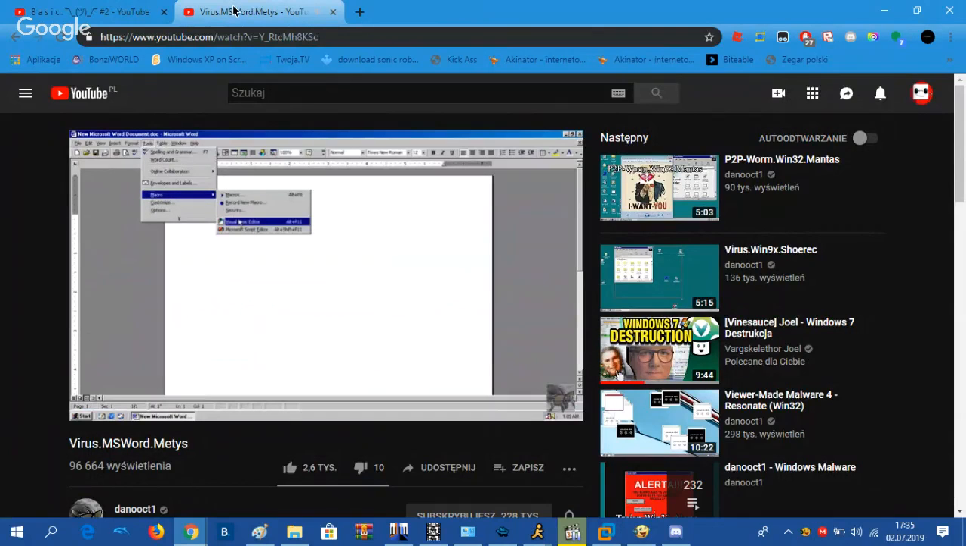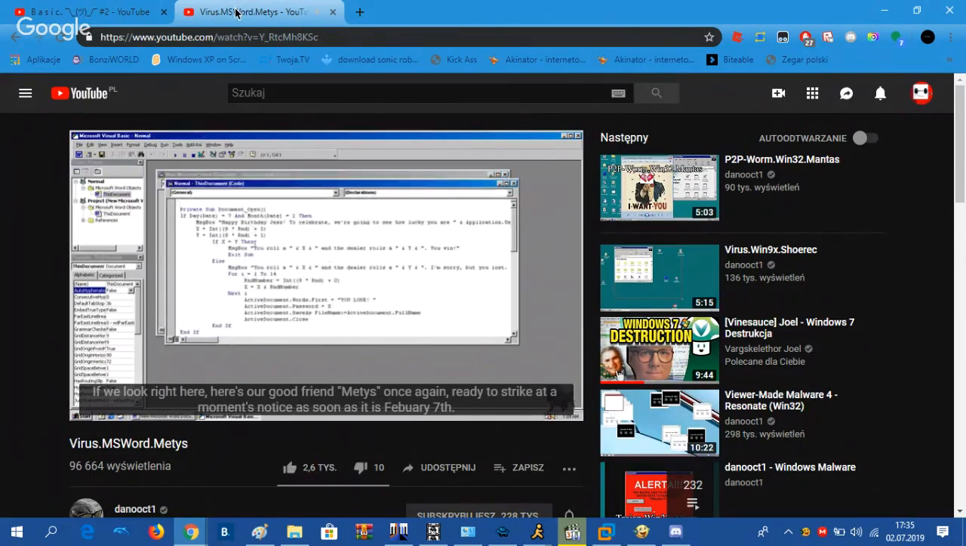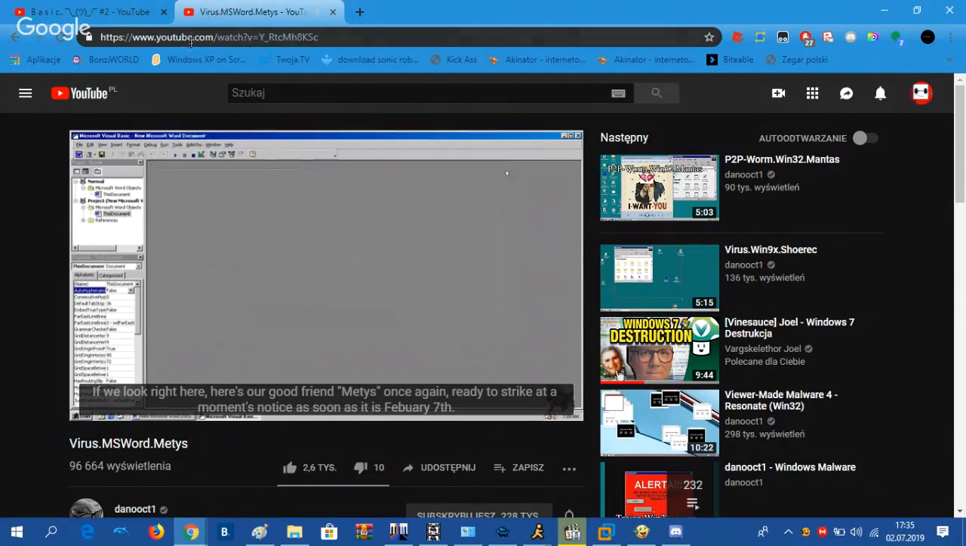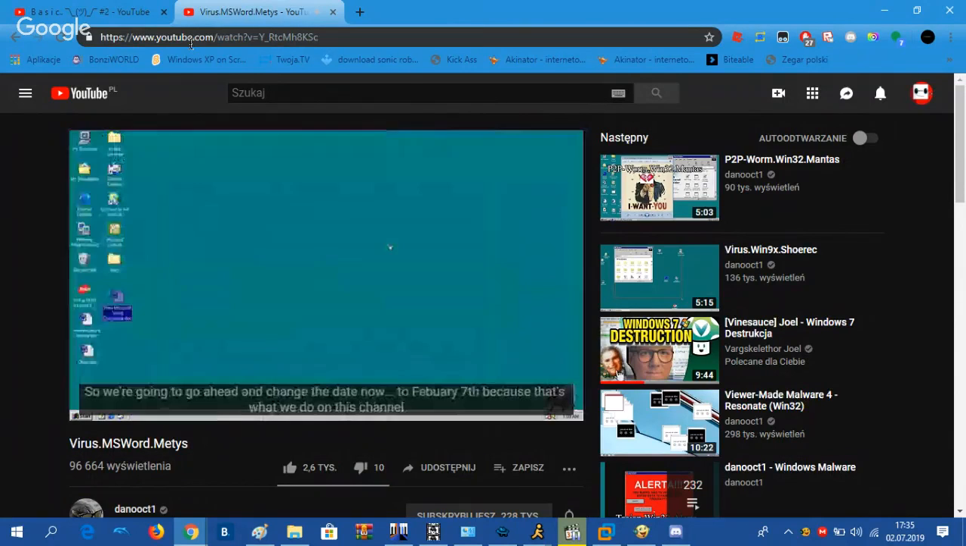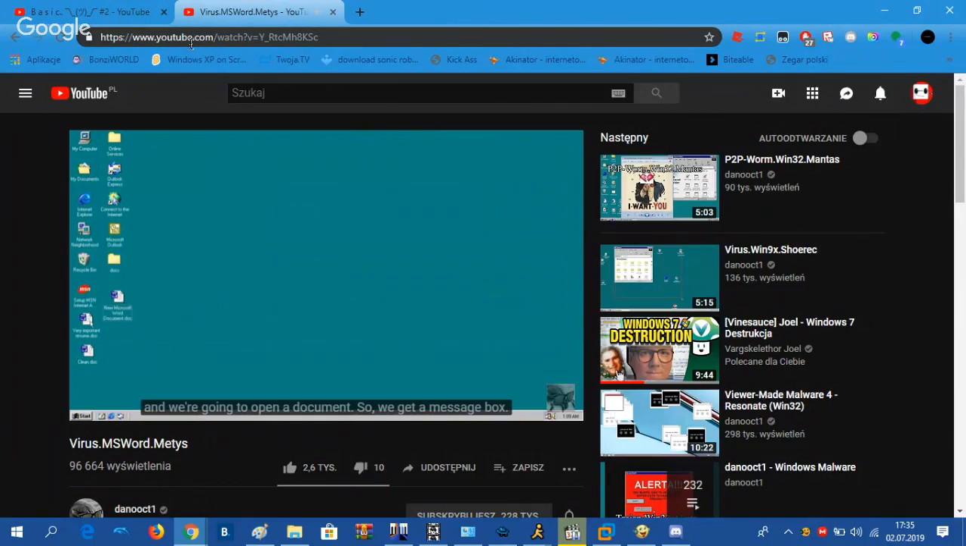Look in the Visual Basic Editor, nothing in the script. However, the virus has actually infected the normal Word template. If we look right here, here's our good friend Metis once again, ready to strike at a moment's notice as soon as it is February 7th. So we're going to go ahead and change the date now to February 7th, because that's what we do on this channel. And we're going to open a document.